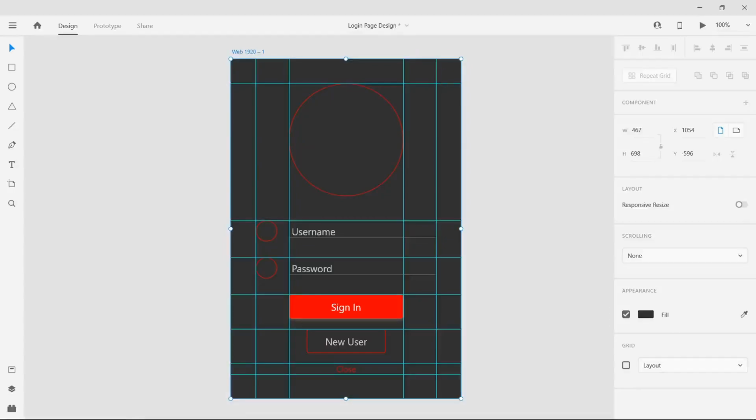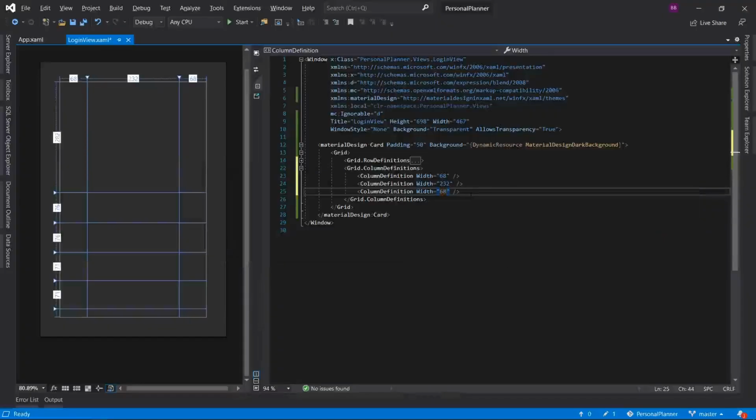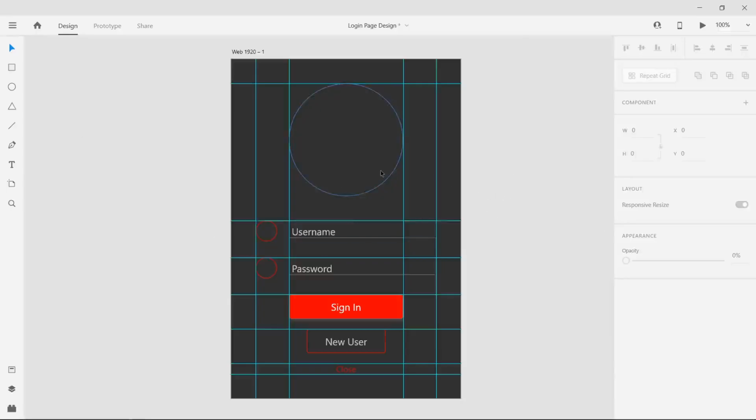Yeah, it says 67. It's actually 68, or it should be 68. I think when I was designing it, I was slightly out, but just a pixel. That shouldn't make any difference at all to how it looks. Right, so now that I've got my rows and columns in, I'm going to add in my controls.